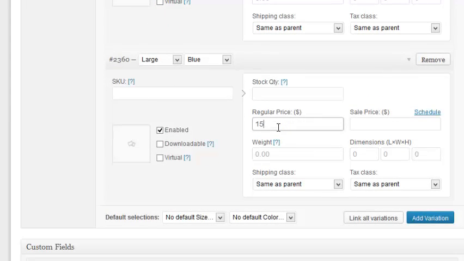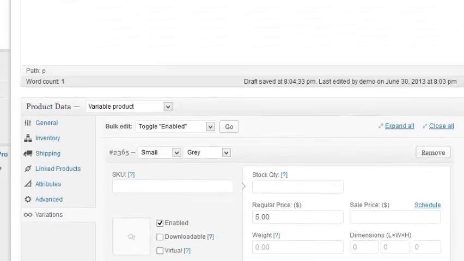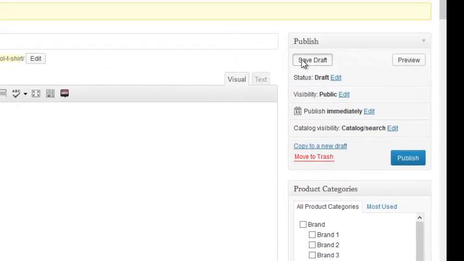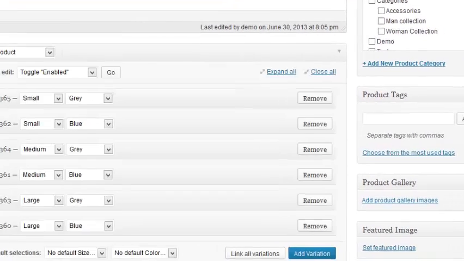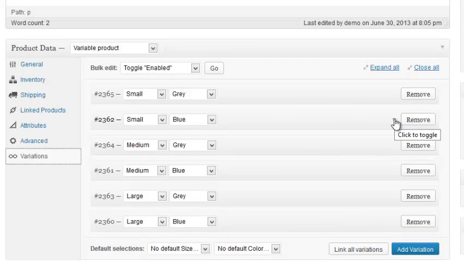All right, let me save that. I just want to make sure that I'm saving, don't lose anything. Save draft. And then go back to attributes. Oh, sorry, variations. Okay, so I've set my prices.